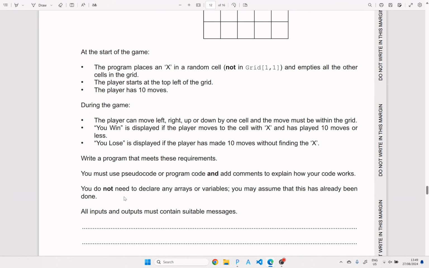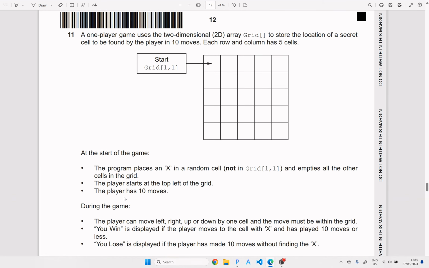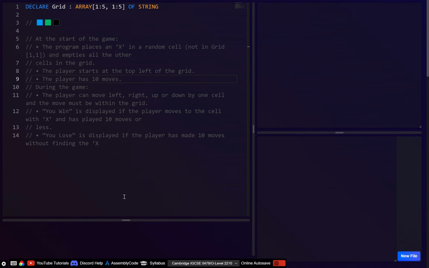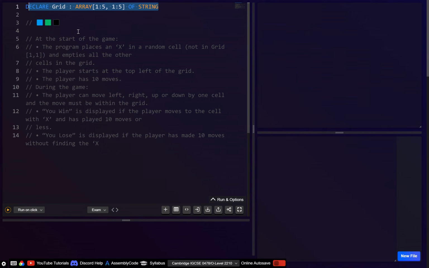Okay, we want to write a program that meets these requirements. You must use pseudocode or program code and add comments to explain how your code works. You don't need to declare any arrays or variables, this has already been done. And all inputs and outputs must contain suitable messages. So let's just go ahead and jump in and we'll try and do this. I've just declared this grid already because we'll need this if we're testing it on the website.